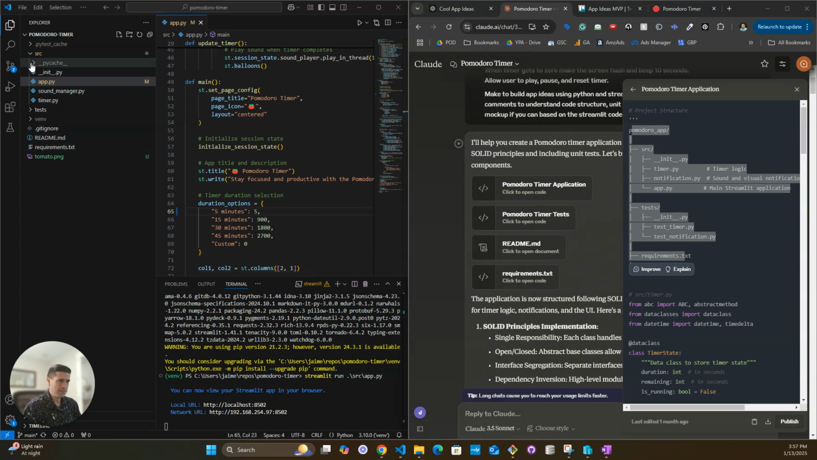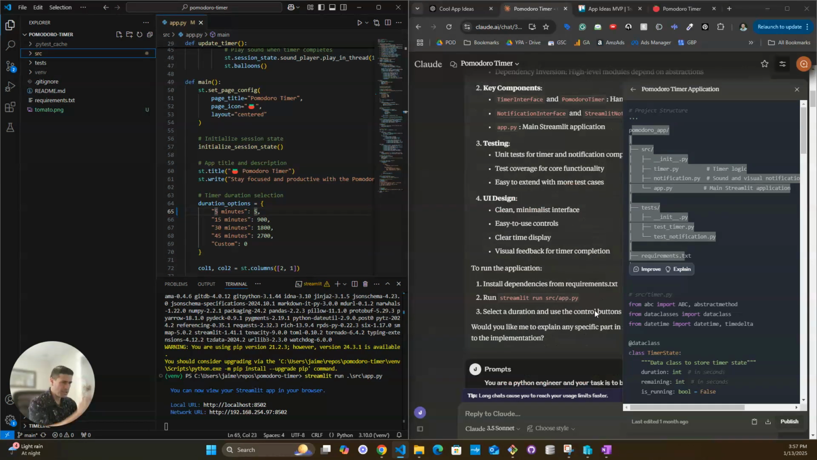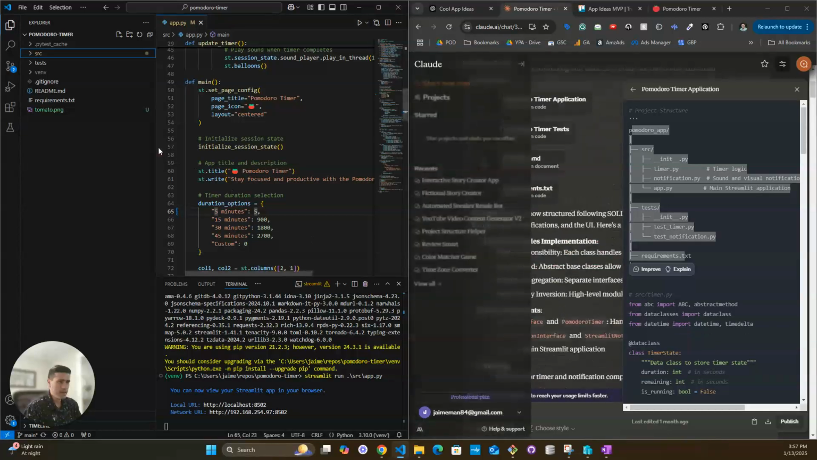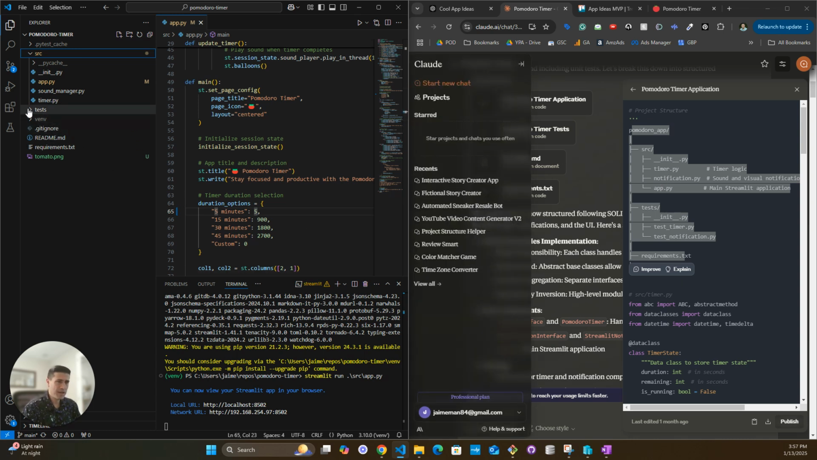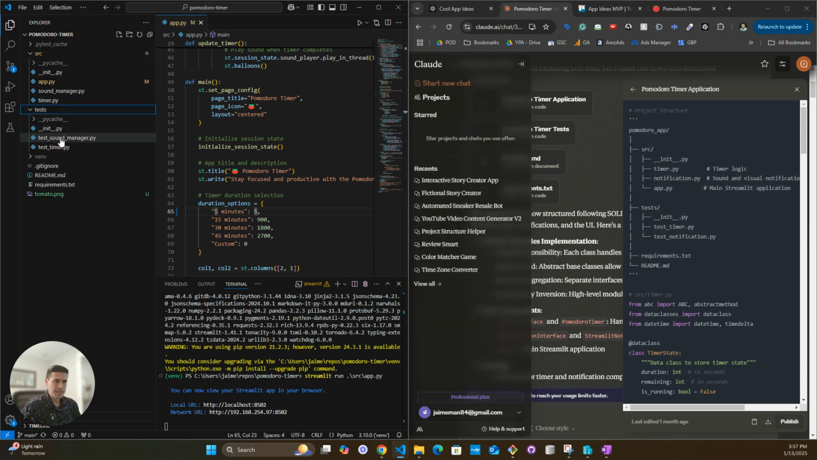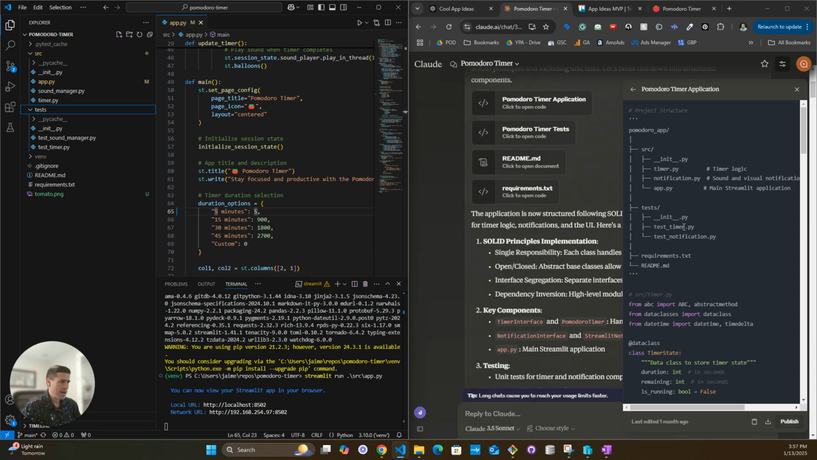It may not be as exact now, given that there are some changes that have happened throughout the whole file. But it normally starts with the source, which has this init py or Python files: app, sound manager, timer, notifications, and app. It'll change a little bit on the next prompts, but I'm just going to go through them at a high level. Now, as far as tests, you have the sound manager, test timer, test notifications. In this case, I have test sound manager, test timer, and the README.